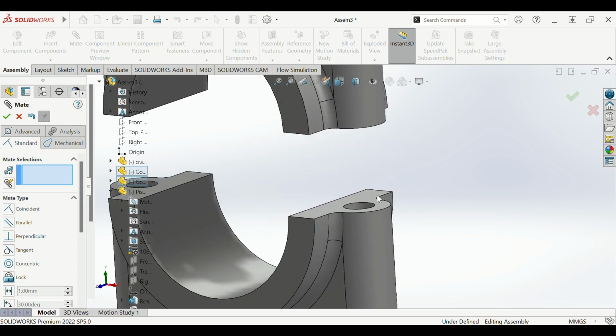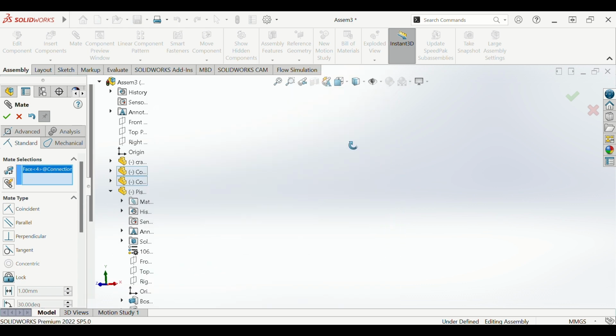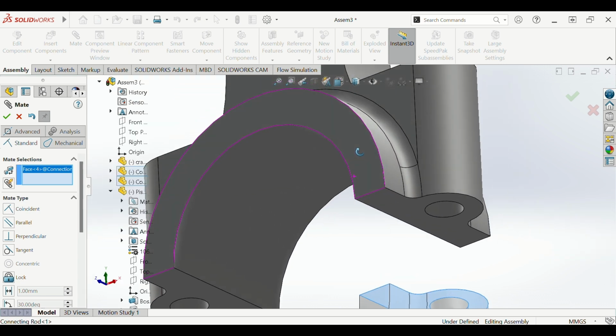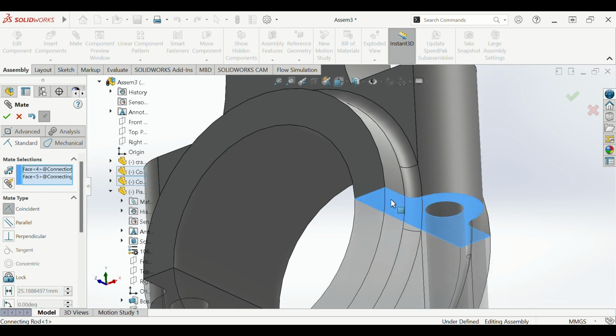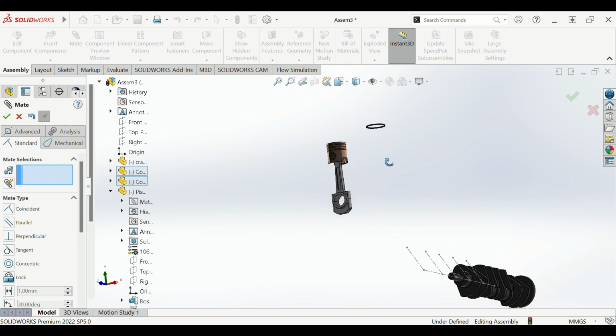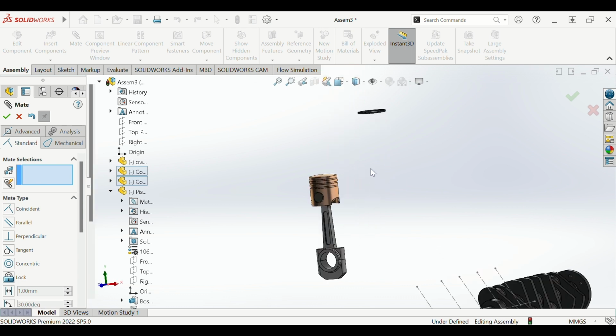Now the last thing that we have to do is make this mate right here with the, let me zoom out here. That's going to be coincident. Press OK. So now we have this.